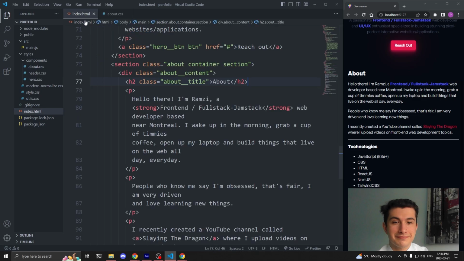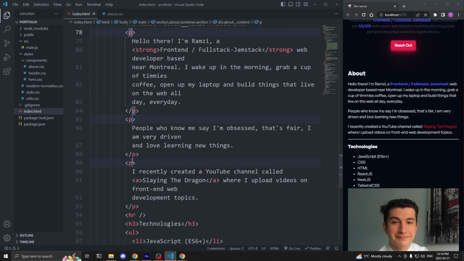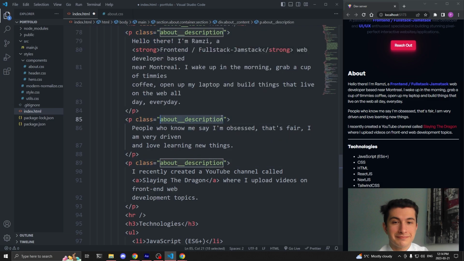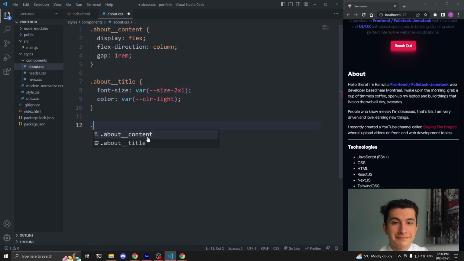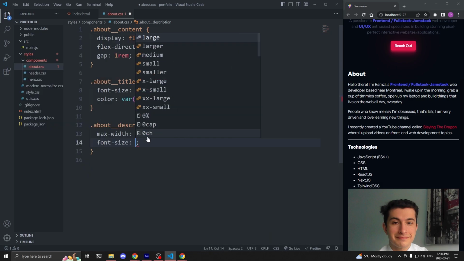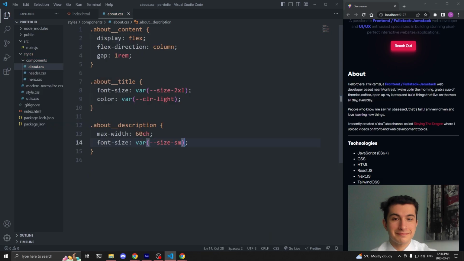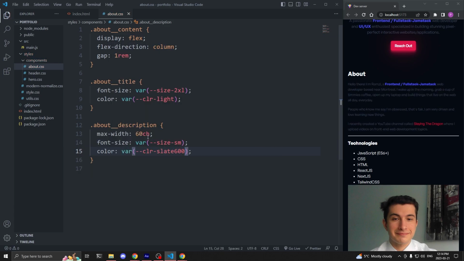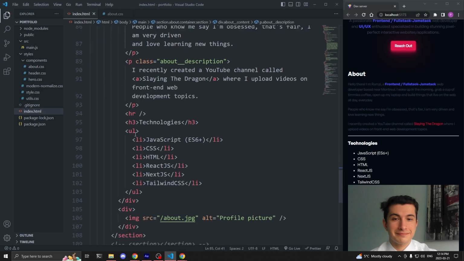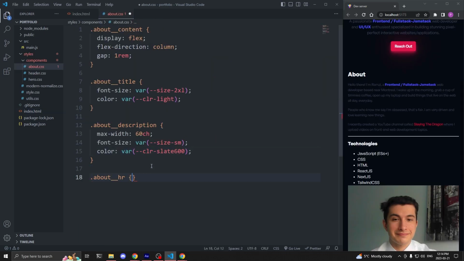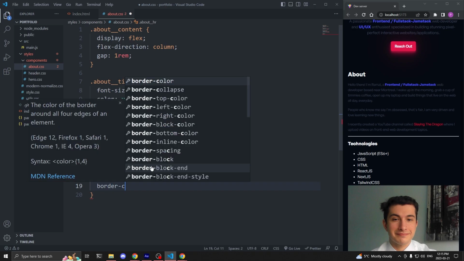I'll give our 3 paragraphs the same class of about underscore underscore description. I'll select it in the CSS and give it a max width of 60 ch, a font size of small, and a color of slate 600. Next, I'll give a class to the HR tag of about underscore underscore HR. I'll select it in the CSS, and all I need to do here is add a border color of slate 800.